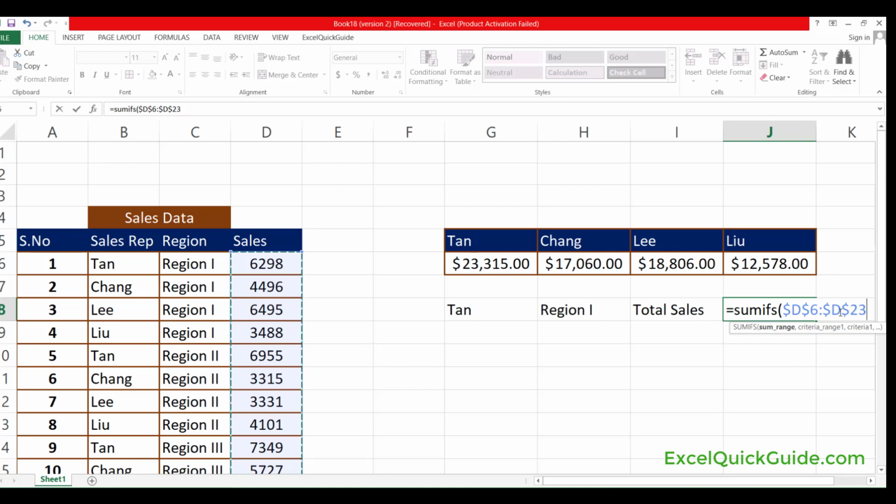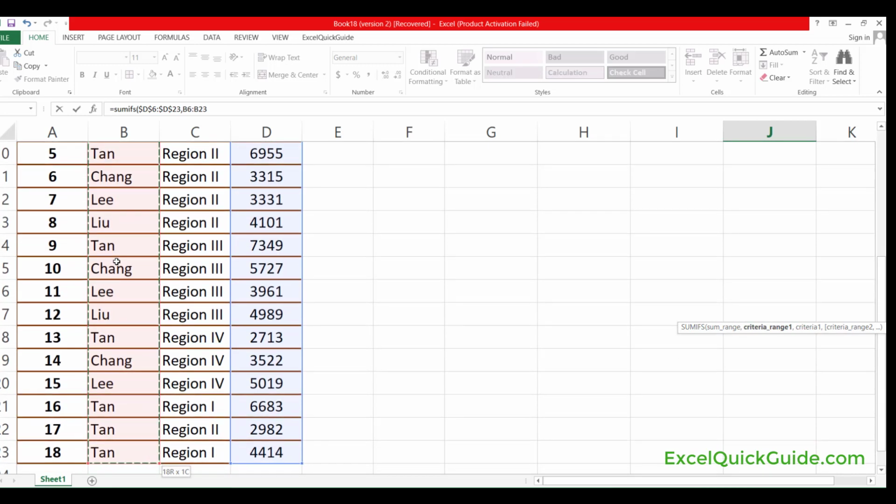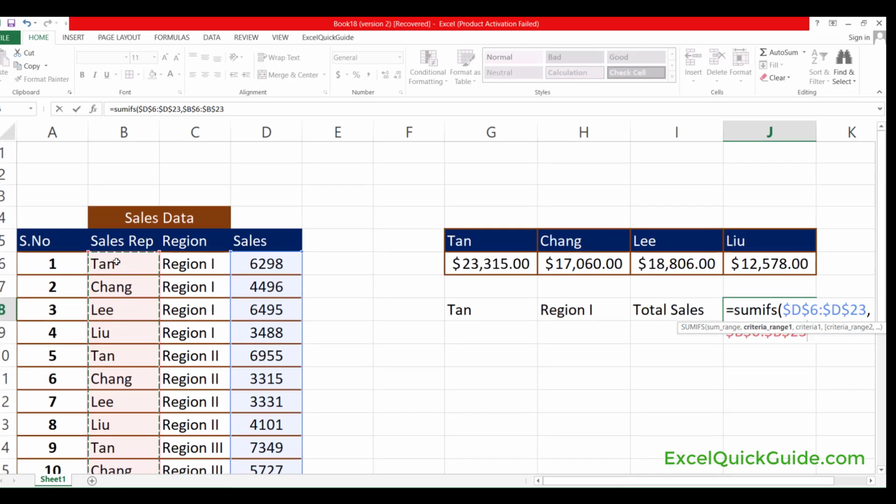Now place a comma. Now you are actually looking for the total sales done by Mr. Tan in region 1. So there are two requirements you have got. So the first requirement is you have to locate Mr. Tan. Now where is Mr. Tan found? This is the information that consists the salesperson's name. So go click on the cell, and then you press Ctrl Shift and downward arrow, and then you press the F4 key. So that is done.